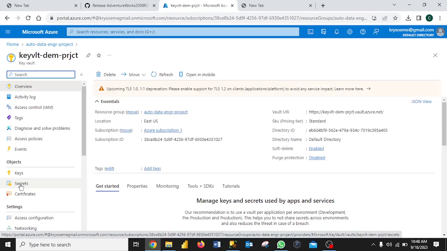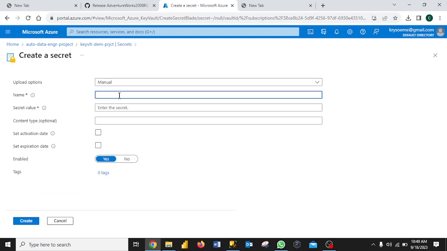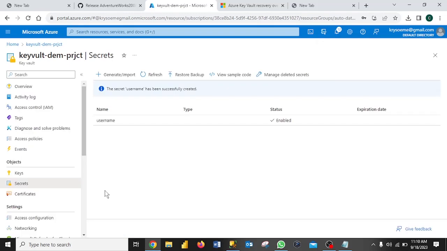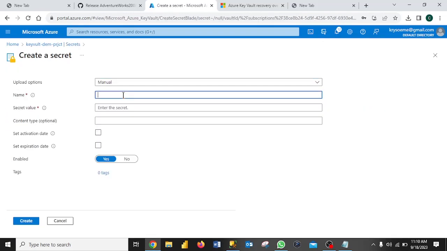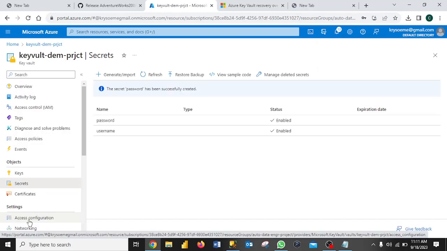I go to Security, Secrets, click Generate. Under name, I will type username. Under secret value, I will type demo, which is my username. I don't need to worry about all this. I click Create. That has been created. I go over to Secrets again, Generate. Here I will put in password. Under secret value, I will put the password I copied earlier from the SQL server. I click Create. Fantastic. Now I have saved our login details in the Key Vault.